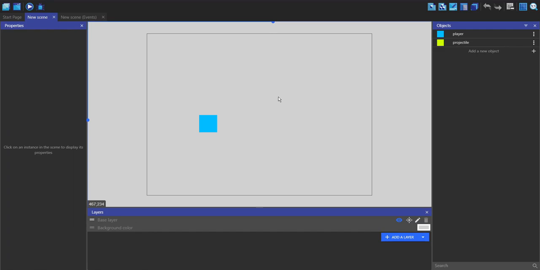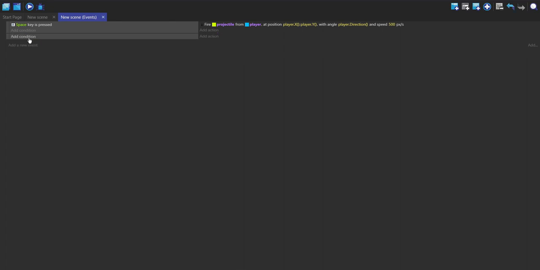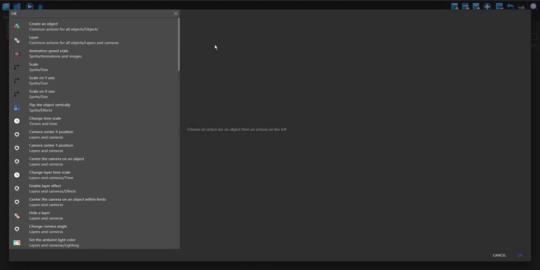So I've just got the project from my projectile tutorial open here. I'm going to go into the events and make a new event, and I'm not going to have a condition because it's just going to happen all the time. And I'm going to add an action. I'm going to just search for camera.